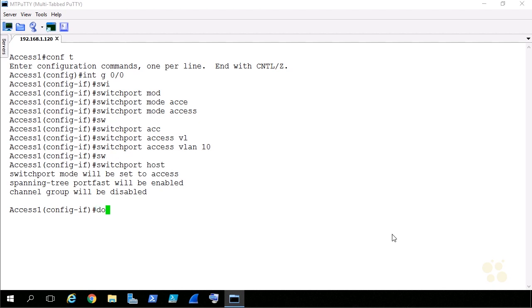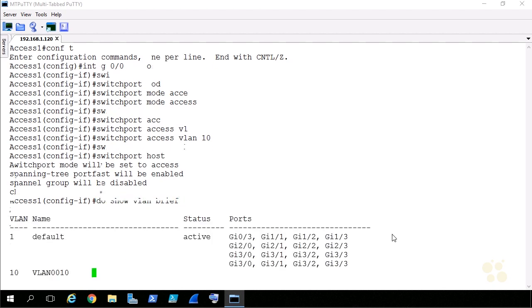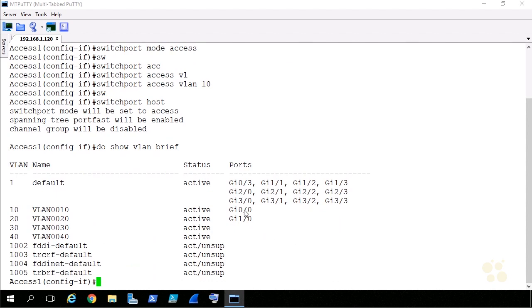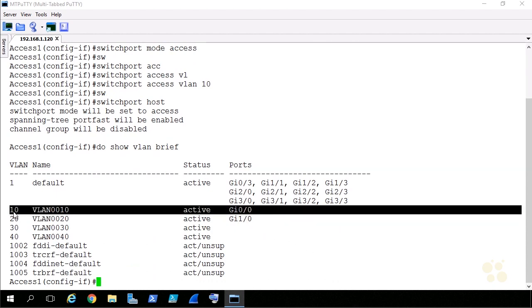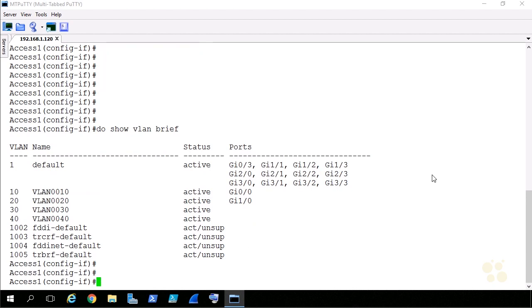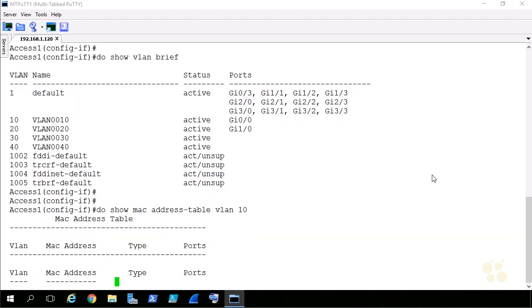So let's verify a few things. We'll do a show vlan brief. And sure enough, there's gig 0/0 assigned to VLAN 10. That's great. Let's also do a show mac address. Now, because we're in interface configuration mode, it's not going to be really helpful very often with context-sensitive help. So by knowing the command, you'd have to actually type it out here. So do show mac address-table for VLAN 10, press enter.